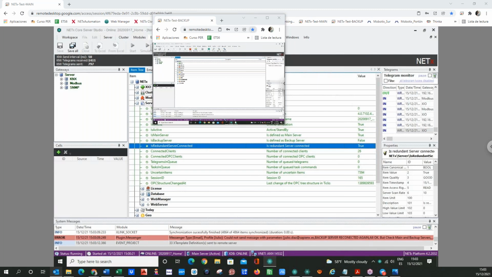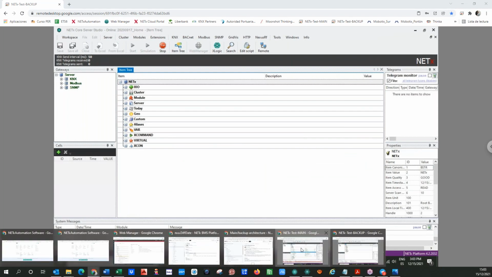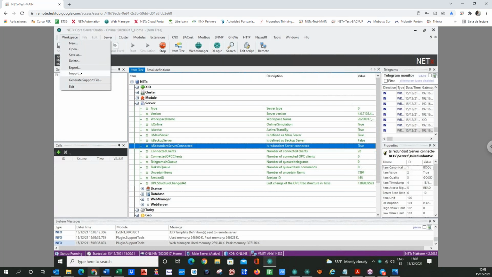So how to do the configuration for the main and backup? Let me show you. It's very easy. When you have two servers connected, you have to include exactly the same project on both. So the workspace, if you have developed it with your computer, you just have to import it here, and in the other computer exactly the same. You need the same license, logically, because it makes sense that you need the same data points on both.